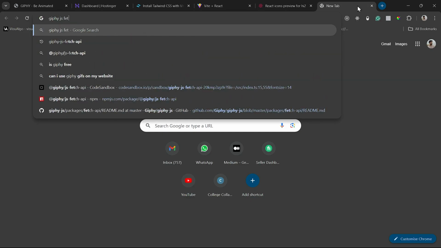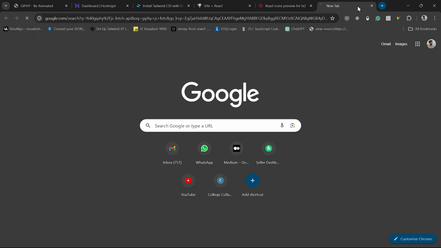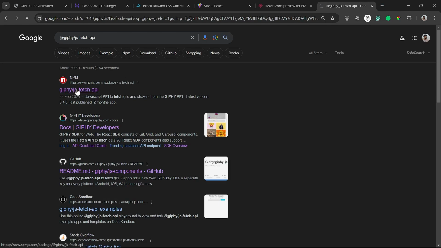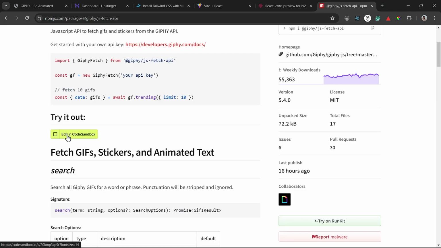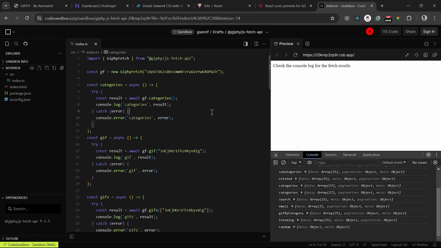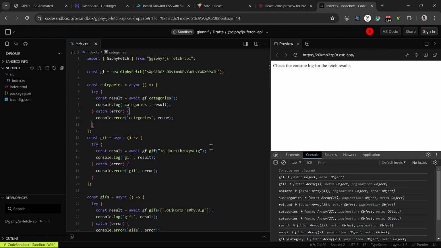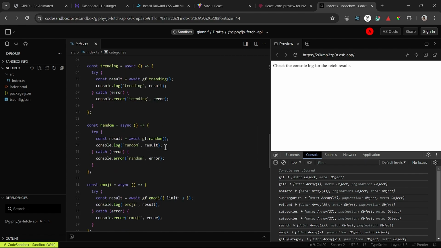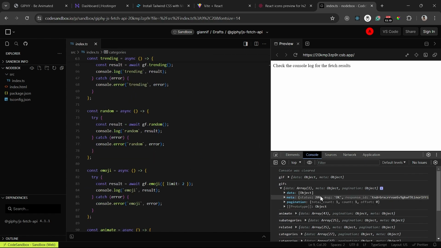GIPHY JS fetch, JS fetch API. And if you click on this npm package, you're gonna click on this edit in code sandbox. And when you land on this code sandbox, you can see all of the API endpoints that you can use and also their responses as well.